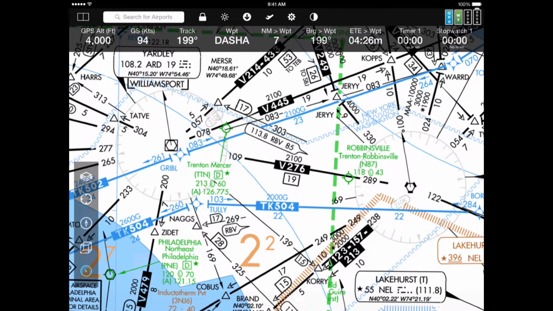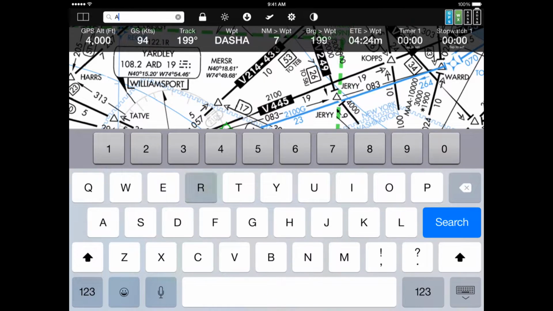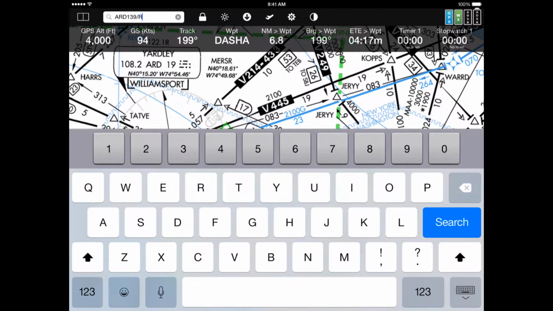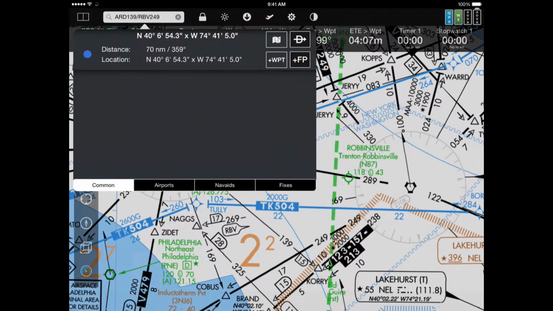I'll type this into search. Tap here, ARD 139 radial, then the slash, and we'll pick the RBV 249 radial. Nope, I made a typo. RBV 249 radial, and hit search. It pulls up the exact point, and I could add that to my map.